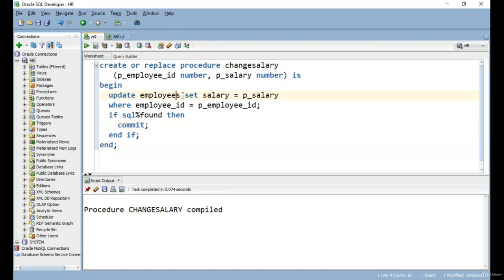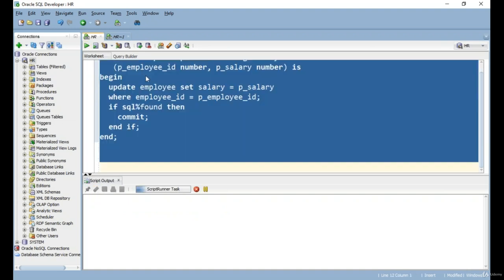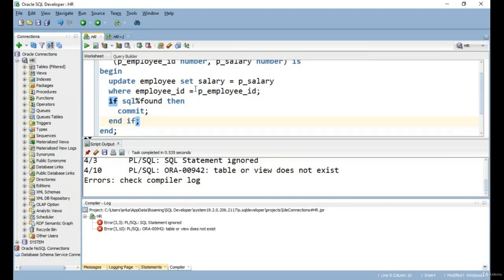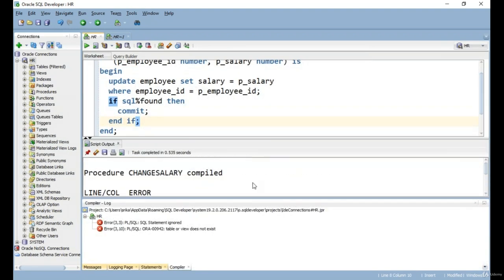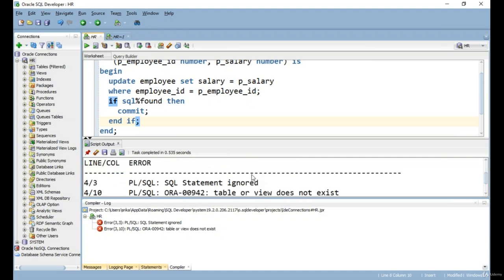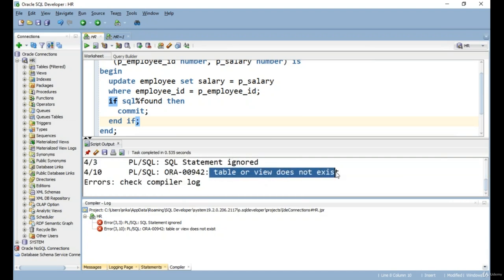Let me make a small error. I'm not using the right table name and I'm trying to now create the procedure. Let's clear the screen and go there. And now you see it is giving you error messages and it is telling you that there are errors: the table or view does not exist.